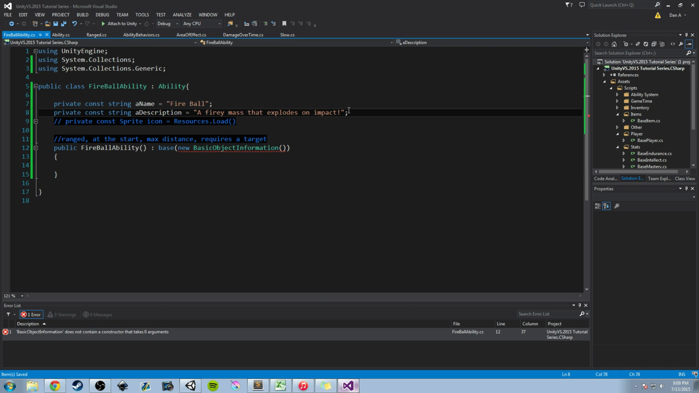So one of the things we have is when this fireball lands, it explodes, we create an area effect. So that needs to be included, I think, in our description. If you have a better description, go ahead and leave it in the comments below, and I'll definitely add it.